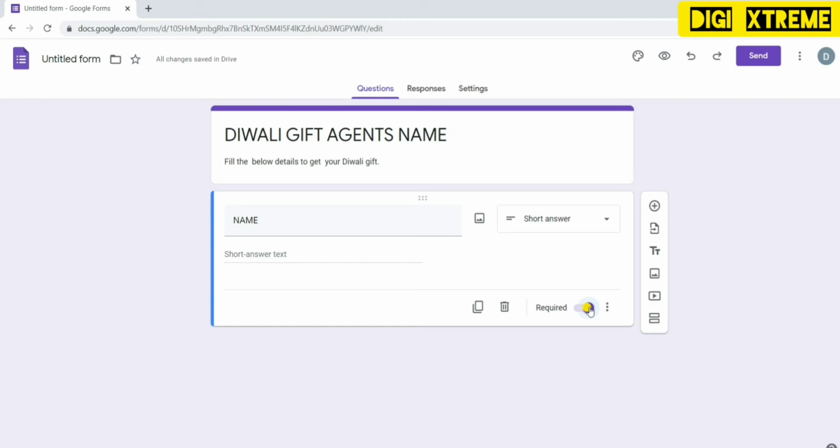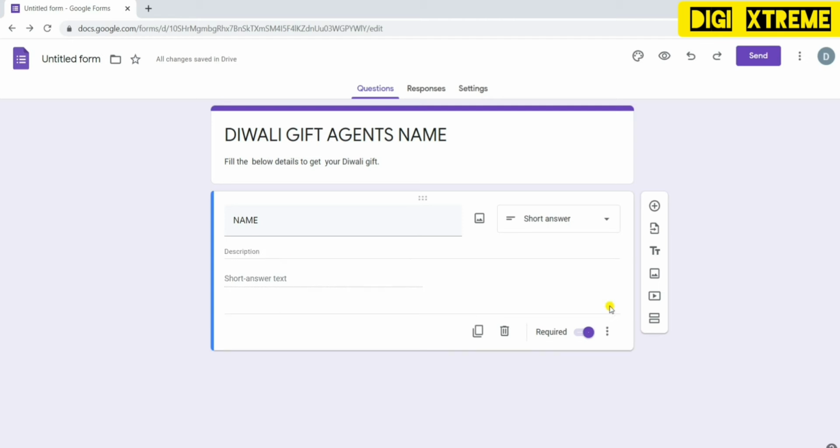What will happen after this? It has to be filled. Once you enable this required option, then name will be mandatory to fill. If you want to delete your field, then you can delete with this one, and if you want to have a copy, then you can duplicate with this one. There are some more options as well. Click on these three dots.